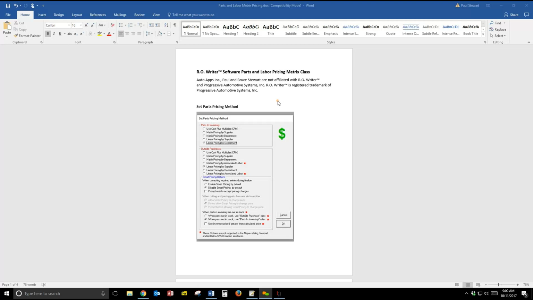Today's class is on our writer's parts and labor pricing metrics, and what we'll be teaching in the class is an overview of parts and labor matrix and how it works, and then we'll get into the actual pricing setup.